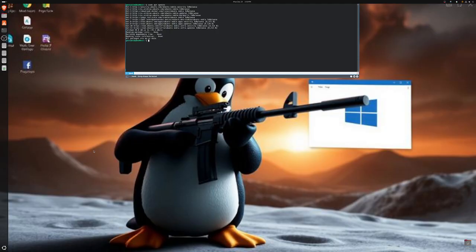And mine's already been taken care of, so it's already all up to date. Then we're going to go ahead and install Wireshark, which is sudo apt install wireshark. Now, mine's already installed, so it's not going to go through the actual process, but once you hit enter there, you should have another screen pop up asking you if you want to allow non-root users access.